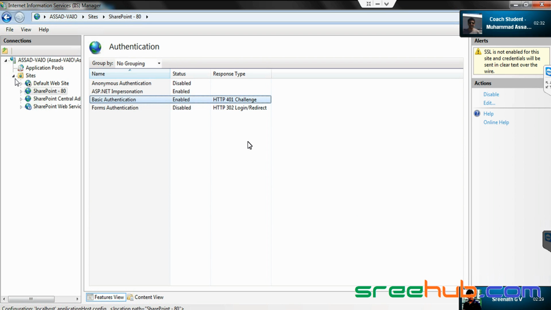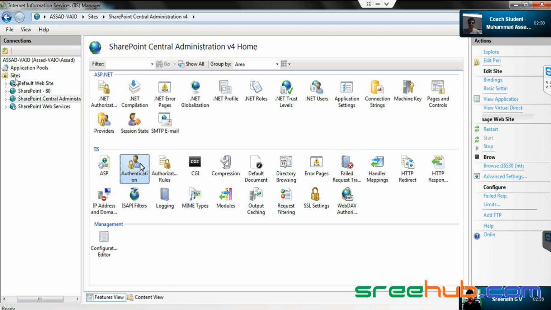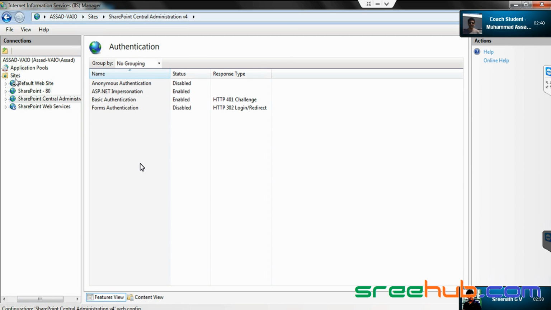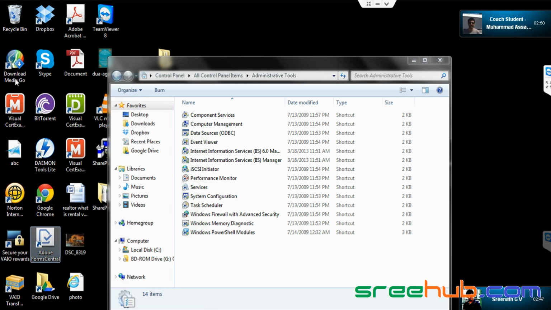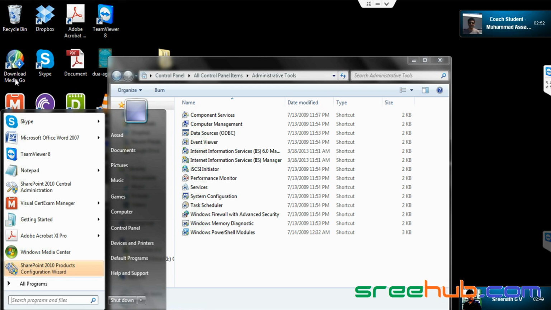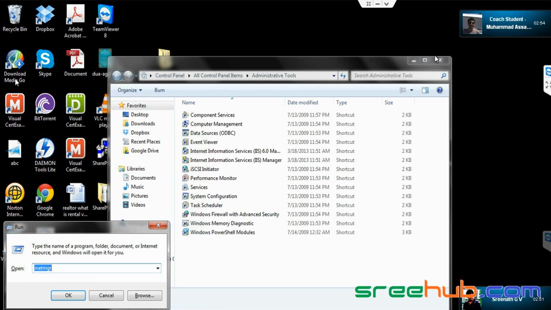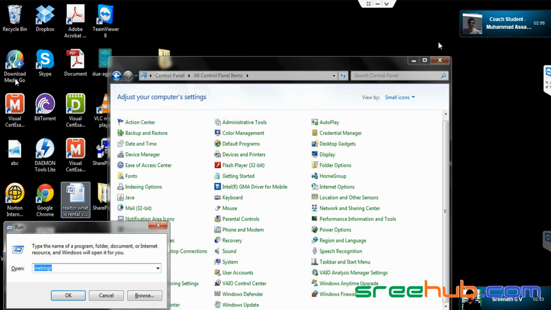Can you just click on Central Administration? Let us see what exactly it is. Is authentication enabled? Yeah, it will be enabled anyways. Now close IIS once. Close all your browsers. Can you just restart your IIS once? You can close this administrative tools too. Yeah, restart your IIS now.